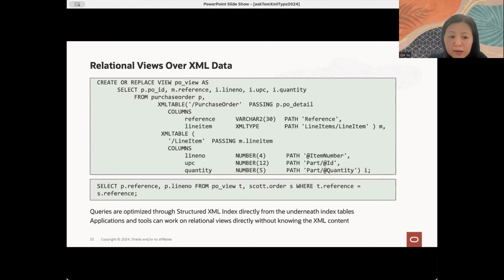So for a query like select from PO view, or a join with another table, you can see this is just like you are working on a relational table, on relational content. And the application does not really need to know the XML content. The XML content is really hidden from the top application. So it's very easy to develop any application from this moment on. And also because you have a structured XML index defined, the query can be optimized for very good performance.